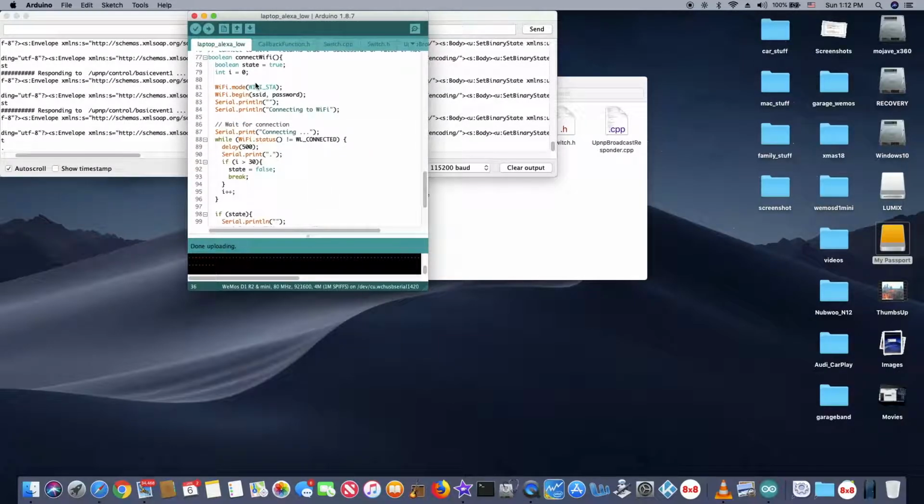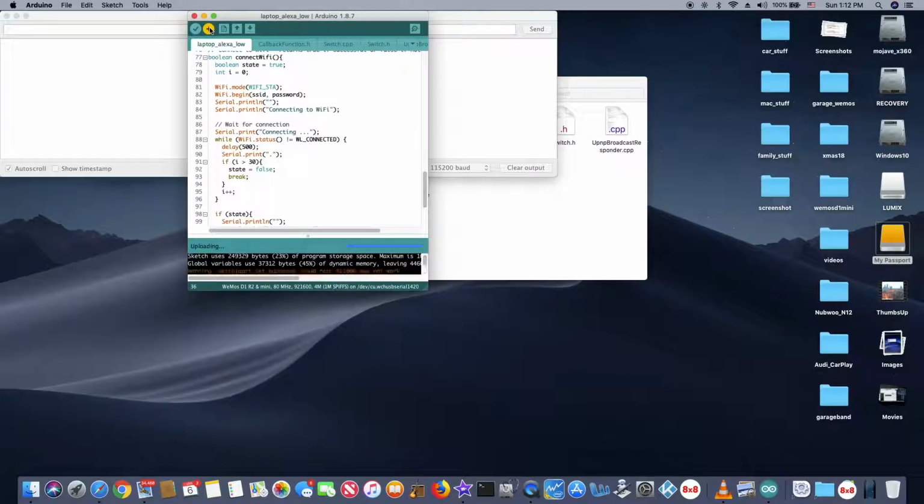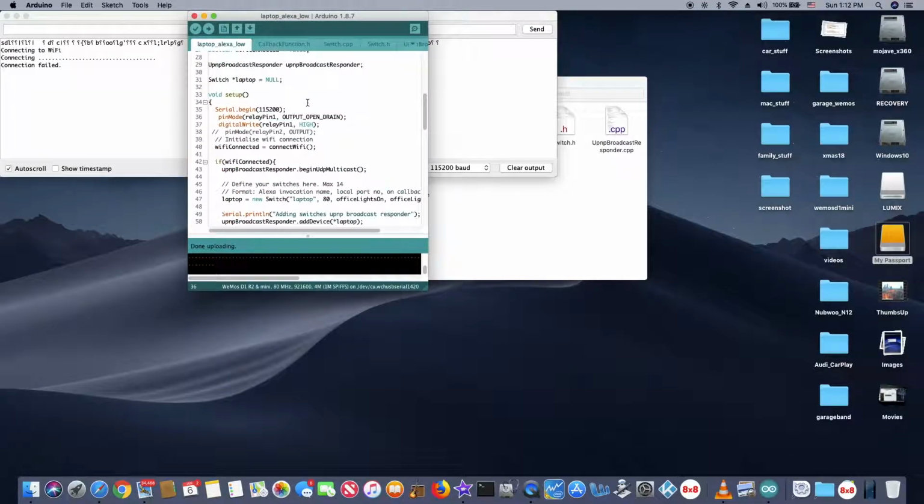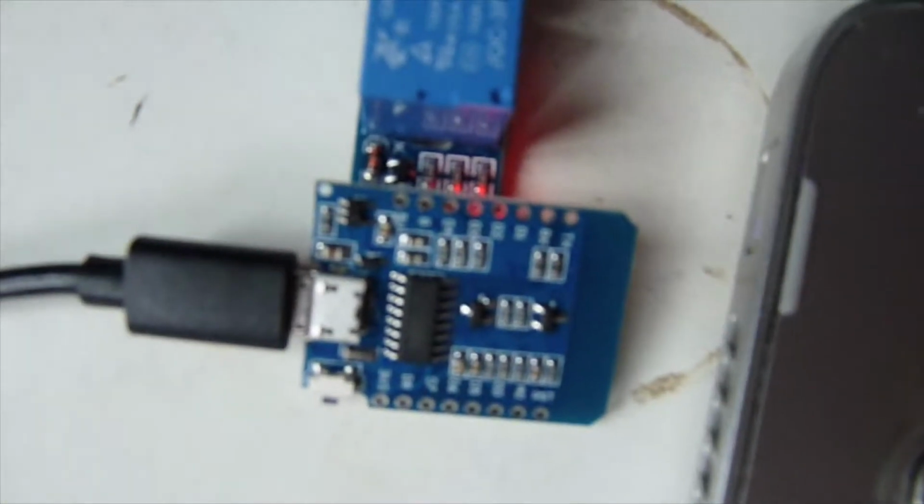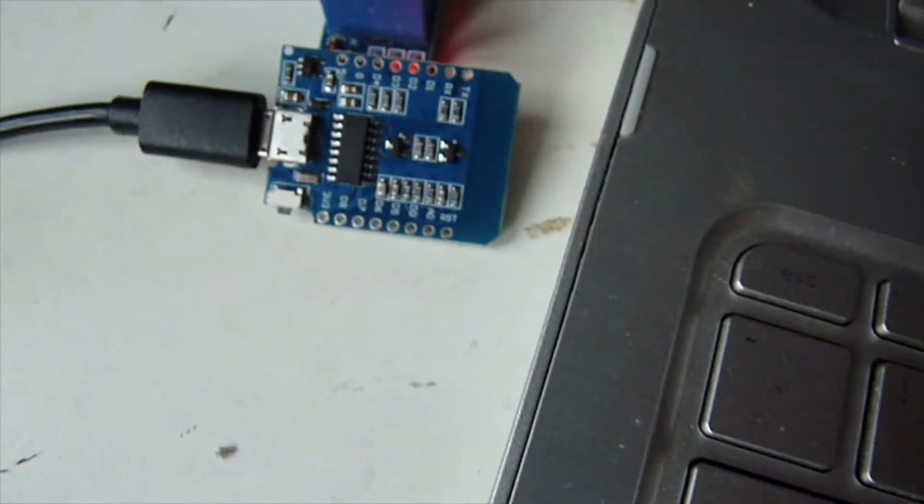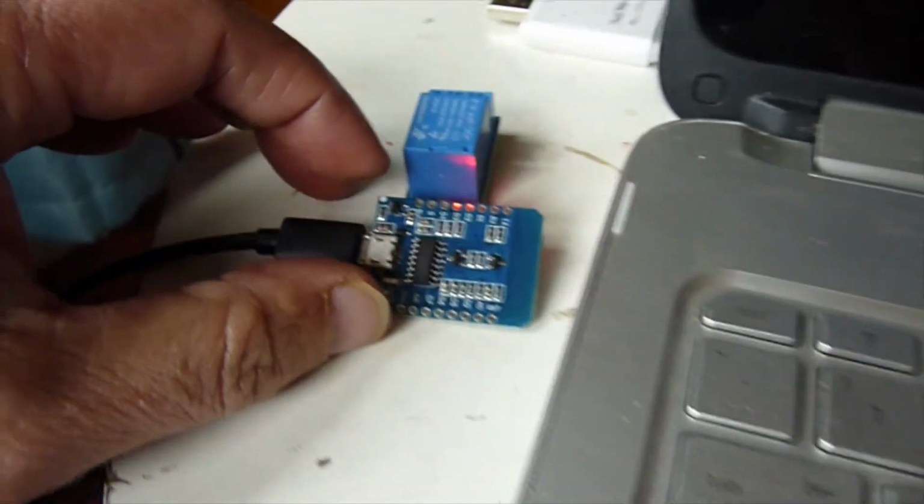Okay, so let's do this. Upload. So I see the connection failed. So what we're going to do is push the button here to reset. Now, disconnect. Okay, so when we plug it in, we can see the red light is on. That means good. So the 5 volt is actually in.